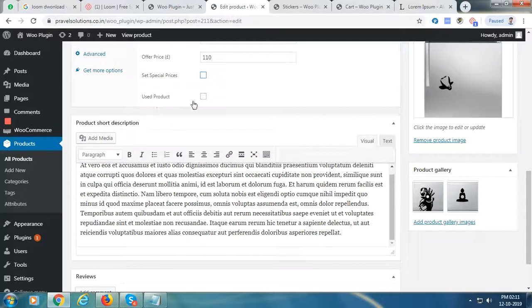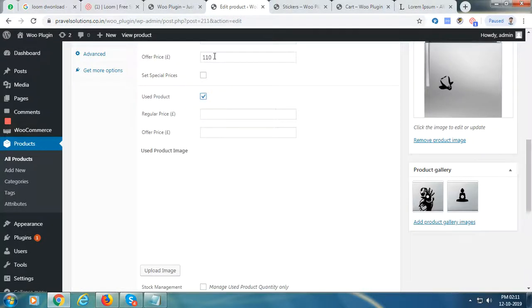Another feature is the used product feature. This is a unique feature which we have developed keeping in mind that if a product is given on rent for a certain period of time, and after that an admin wants to sell that same used product, he will be able to sell it using this option. That is, if I enable this option, I will be able to sell a specific used product, or a second-hand product, at a lower price. Let's just say the regular price is 90 and its sale price is 80.